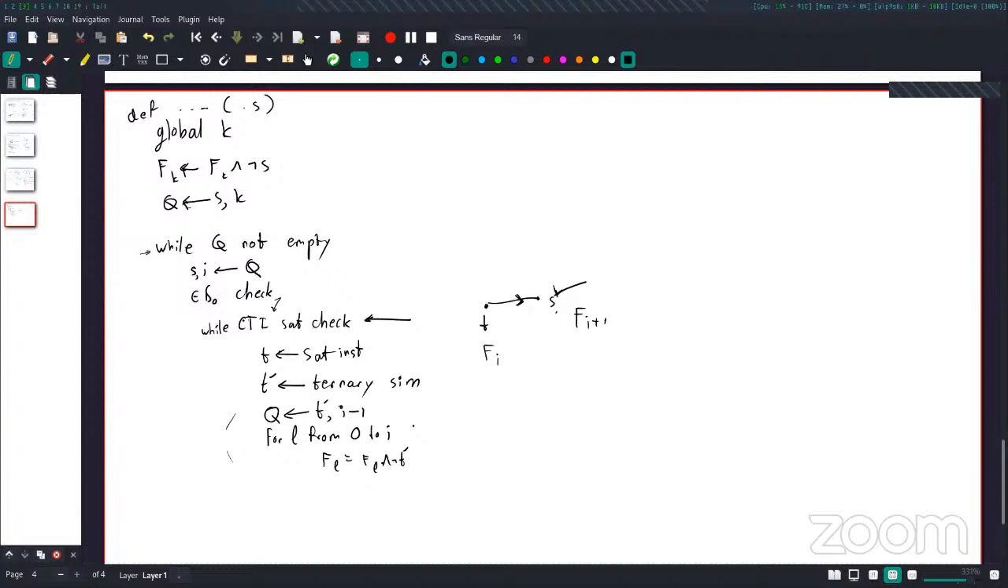But because we already have an outer while loop here, we can rephrase this as doing this, right? So instead of having a while here, we replace it with an if. And if the CTA sat check passes, then we do all of this. Or if it gives an assignment, then we do all of this. And then what we do at the end is we also add this SI back into the queue, right?